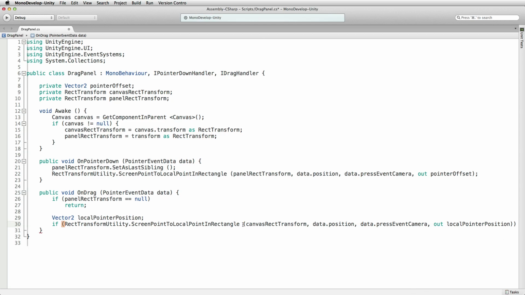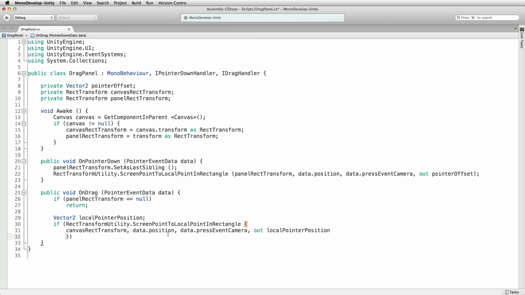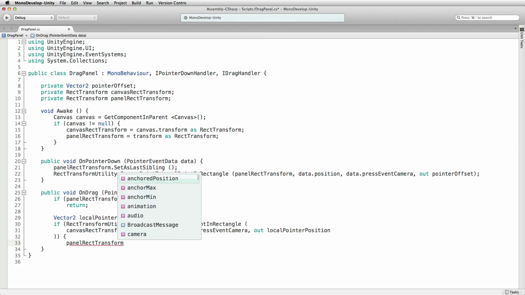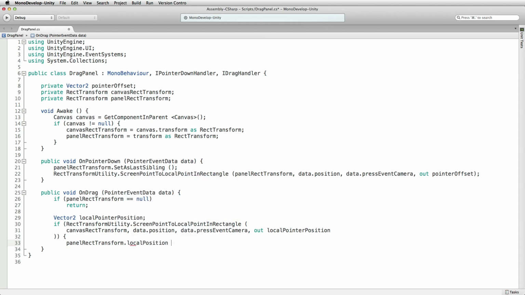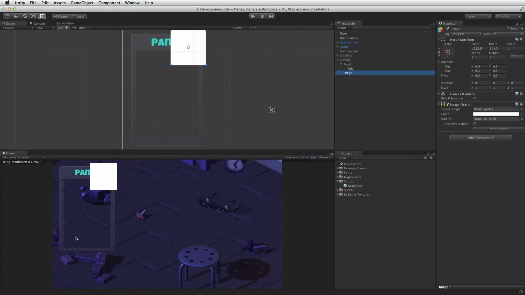Yeah. So we're running out of space, so let me just quickly change this around. I'm going to tab this down. So this should make sense. So if we have that, then we want our panelRectTransform.localPosition to be equal to the local pointer position minus the pointer offset. And I'm sure we're going to find some mistake in here somewhere. Close our brackets. So let's save this and figure out what we've done wrong, and I'll walk you through it. If this compiles, it's going to be a miracle.